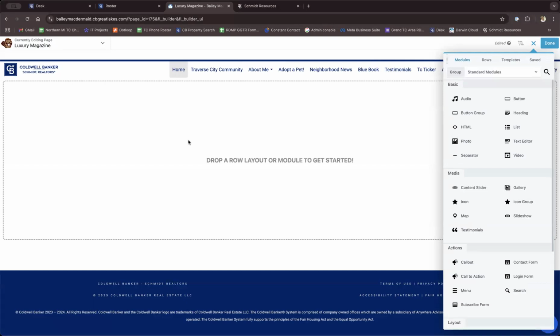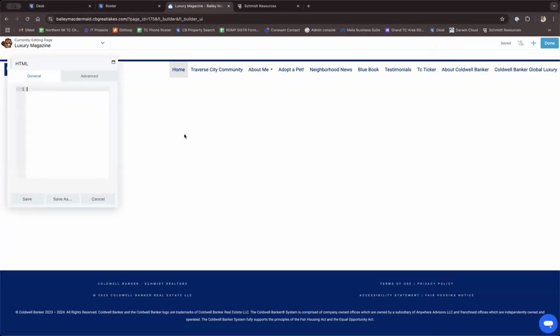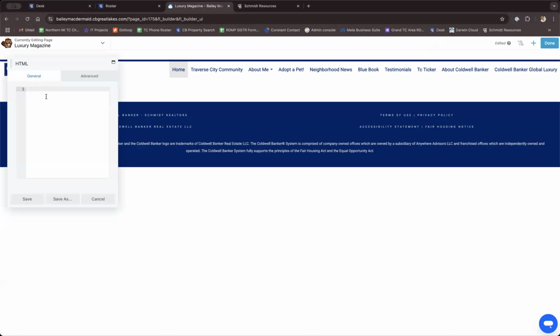From here, we are going to be into the real backbones of a web page. This is where you can do any kind of custom content. It does take a little bit of knowledge to build out a full page like this, but the Schmidt family of companies has made it really easy to add in that luxury magazine with little skill needed. So that's what we're going to do here. I'm going to find this HTML option right here, click it and drag it over here into this box. Now from here, we're going to have this little pop-up box that comes up.